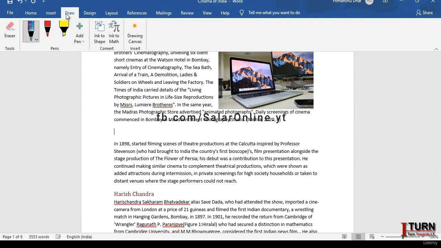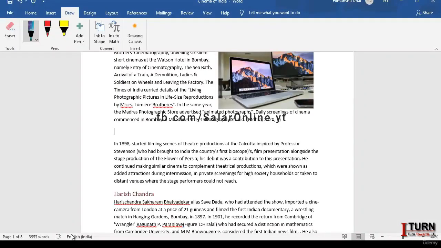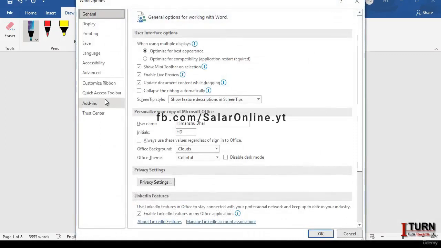If it is not active by default, then you need to go to File, then More, then Options. From here you can go to Customize Ribbon.